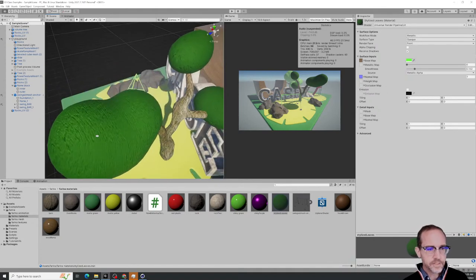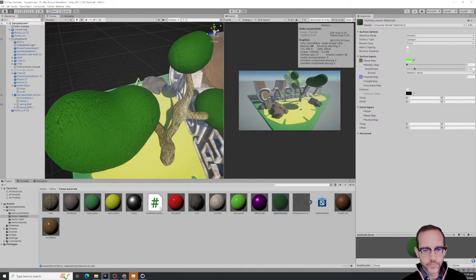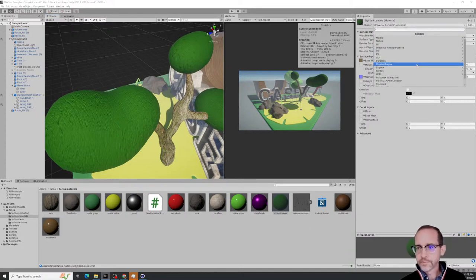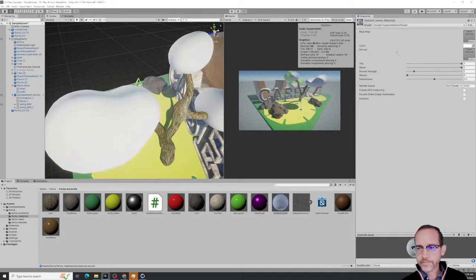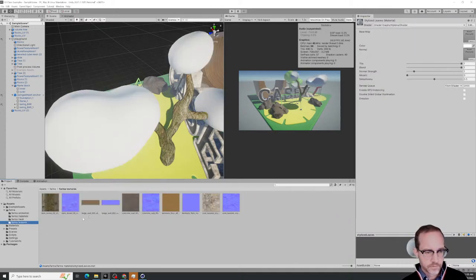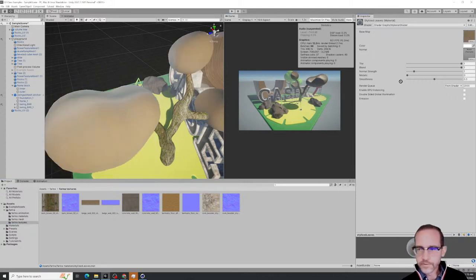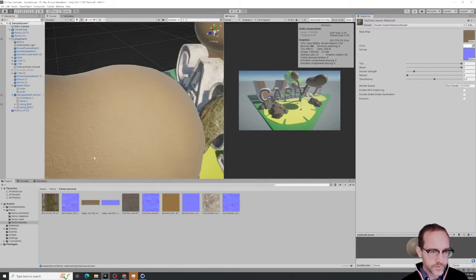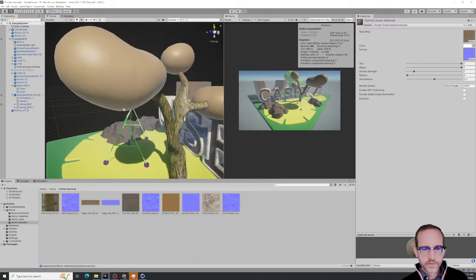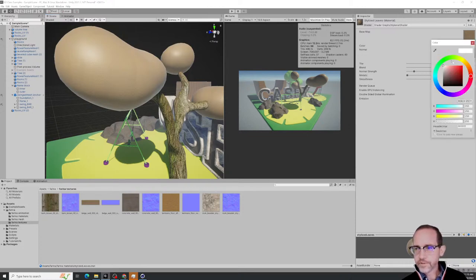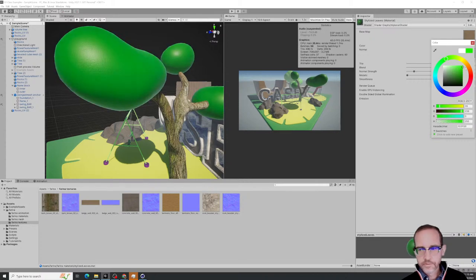Getting some seams and some stretching. So that's a surefire sign that we should go to our triplanar and bring this in, and bring this in. There we go. You can see now much more evenly spread across the surface. And let's go in here and sort of change the color of it.